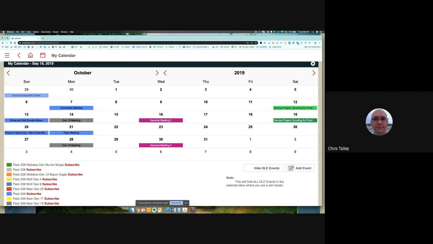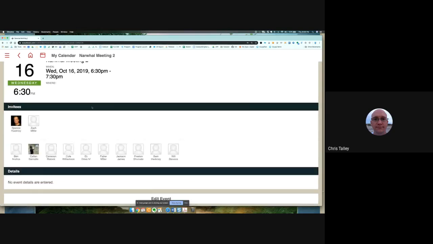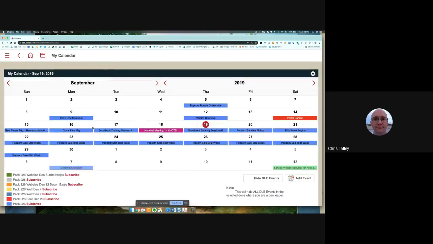And here we can see Den 18 has already started putting stuff in, and the narwhals are putting things in. And when you click in there, I don't know, it looks like they didn't put too much in here, but they at least have it in there. So this is going to be a resource that you can use for planning, and then your parents know what's coming up.